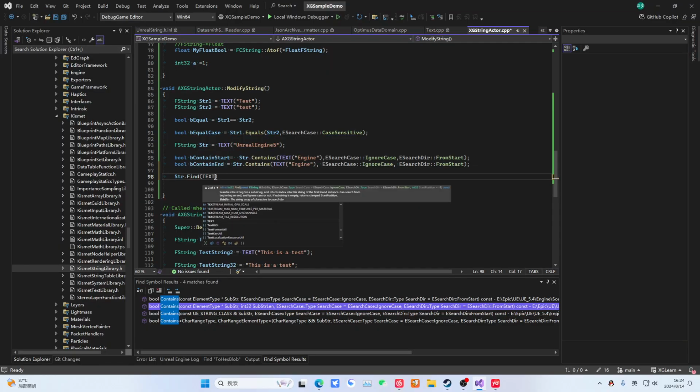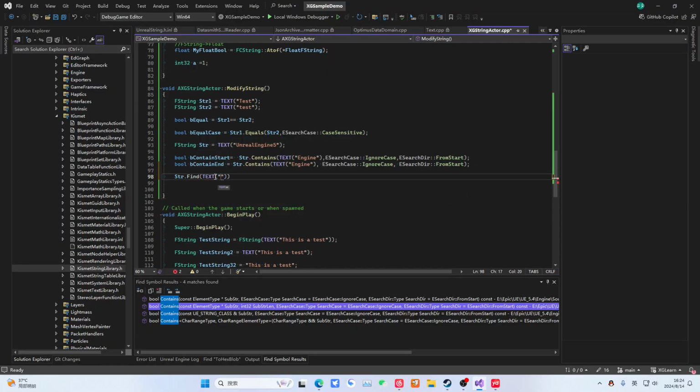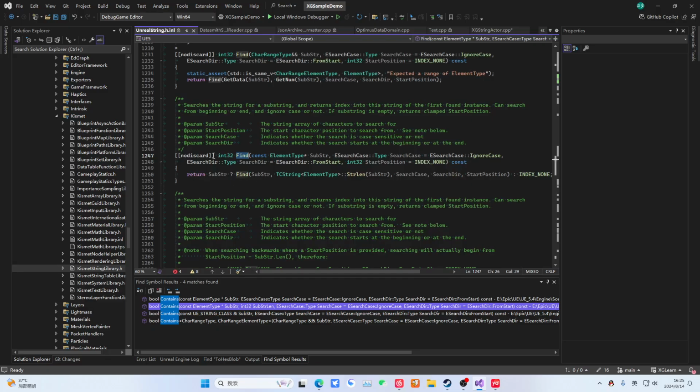At this point, we let it find this real in Unreal Engine. Then here we actually don't need to pass it anymore. We don't need to pass it later because it's a default method. Then this part means to find. And if it finds it, it will return the index of the first location found.